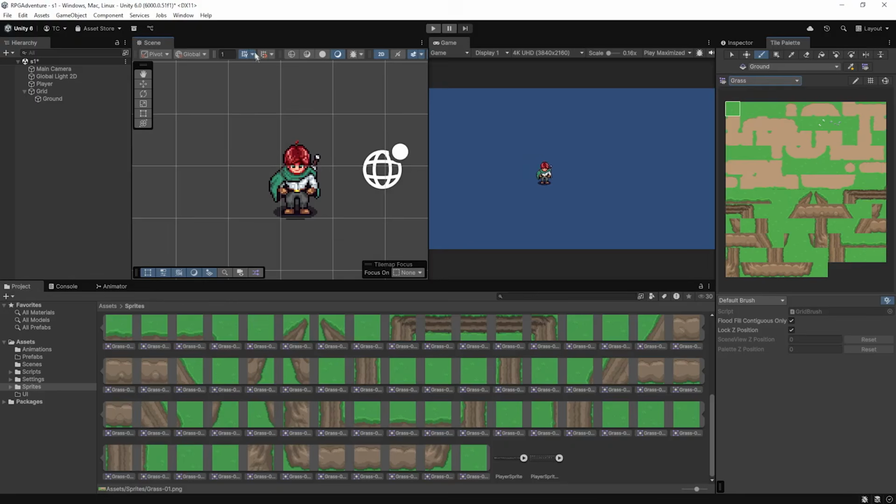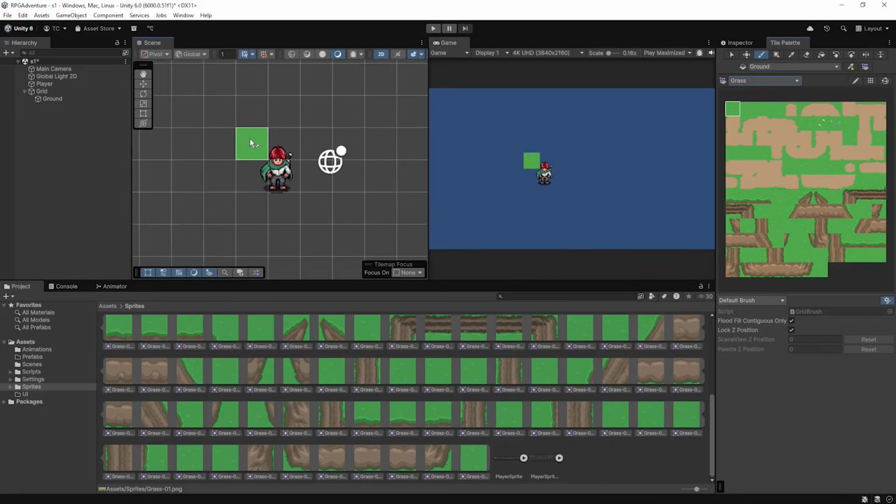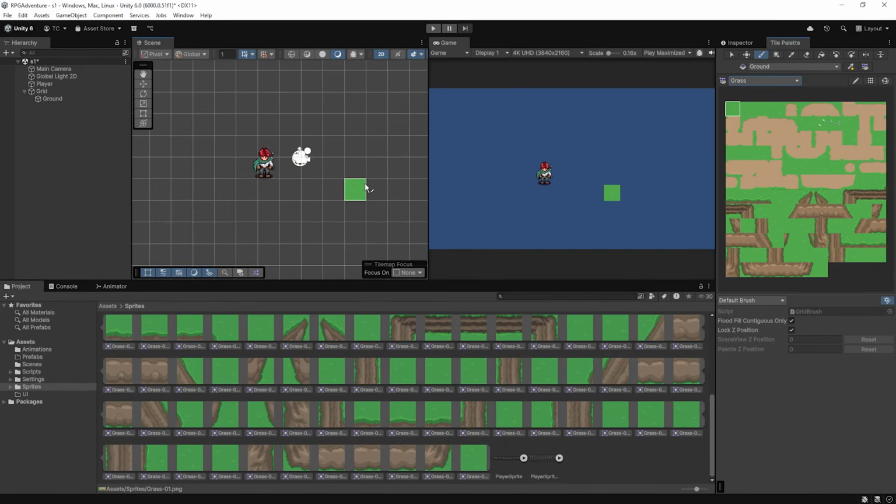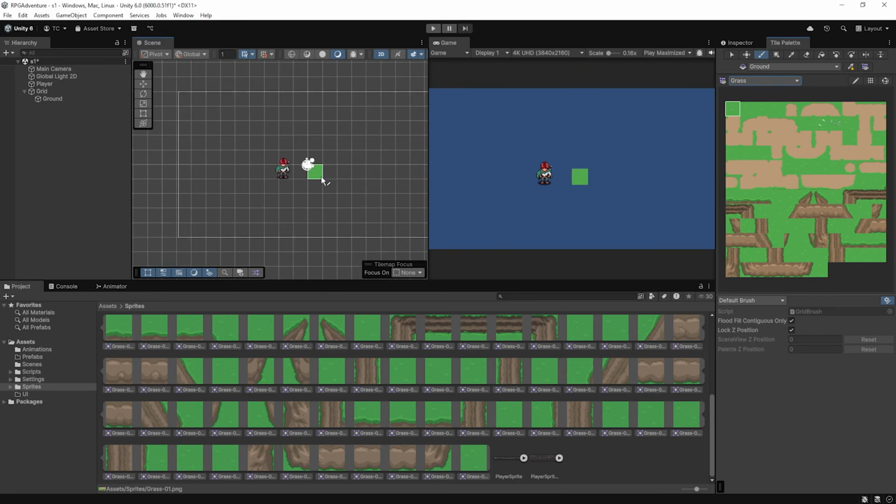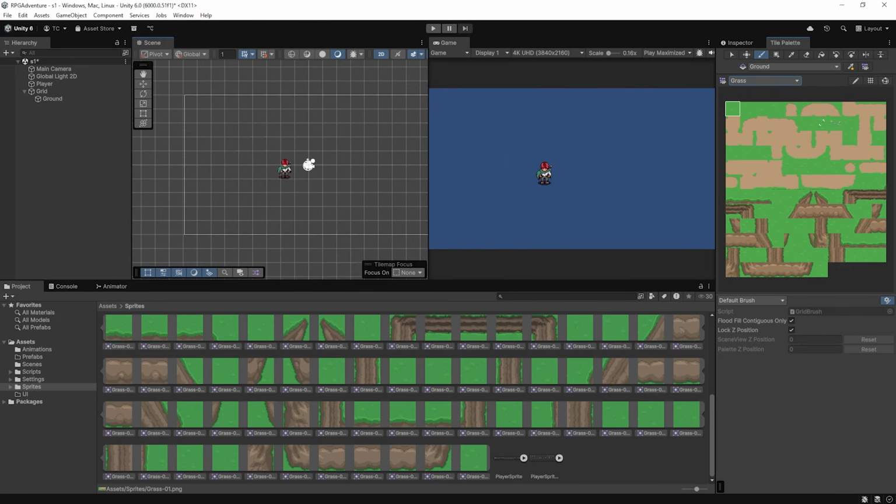Finally, make sure the grid visibility is toggled on so you can align tiles perfectly when painting, especially since we're using a 32 pixel tile size. Alright, we're all set to start building our game world.